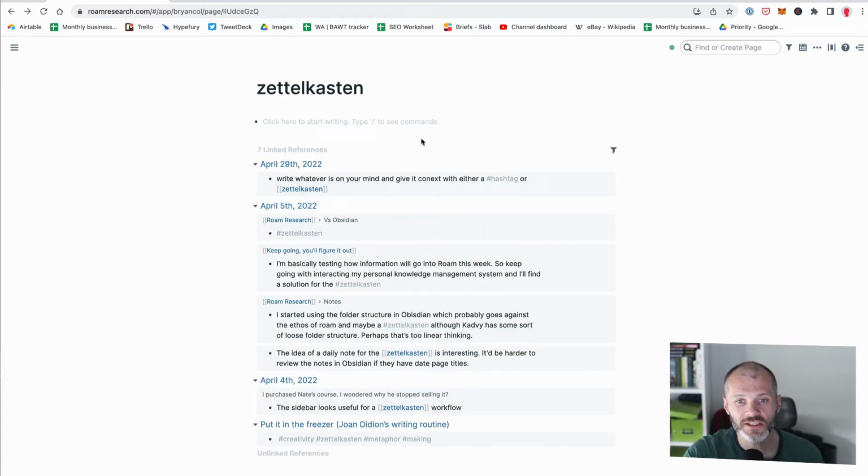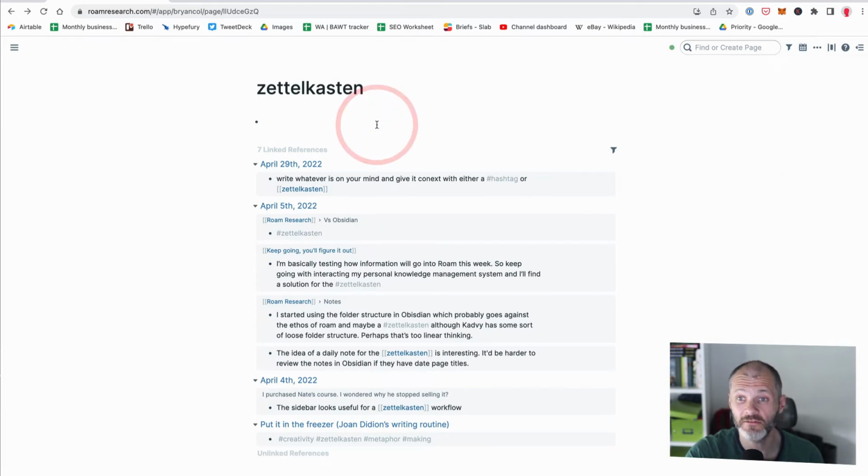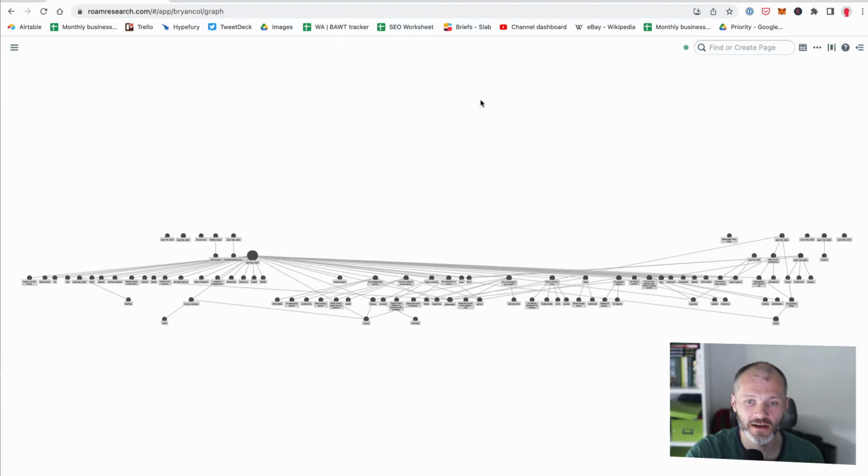So Roam Research is something that I recommend checking out if you're prepared to invest a little bit more time in your Zettelkasten method. With the caveat that you can also use it for planning your day with the calendar, for your to-do lists, for your CRM, and basically for everything and anything. Unlike Obsidian, it does have a graph overview where you can see how different notes link together. So I don't have a huge amount of notes, so mine looks a bit sparse.